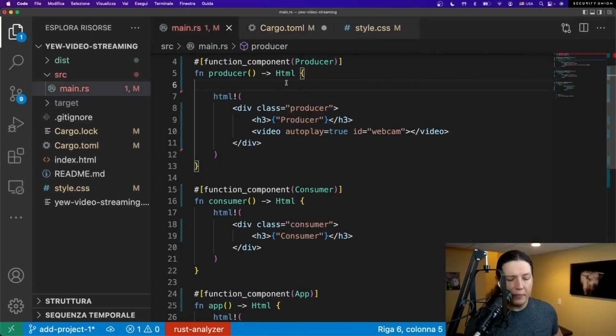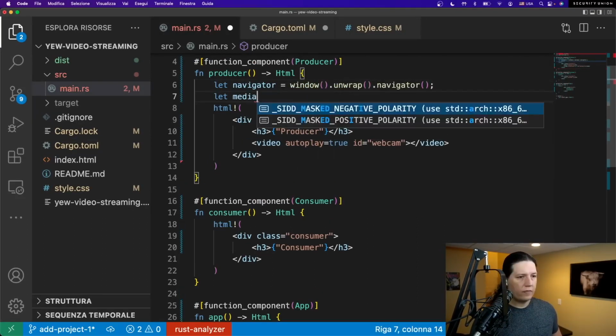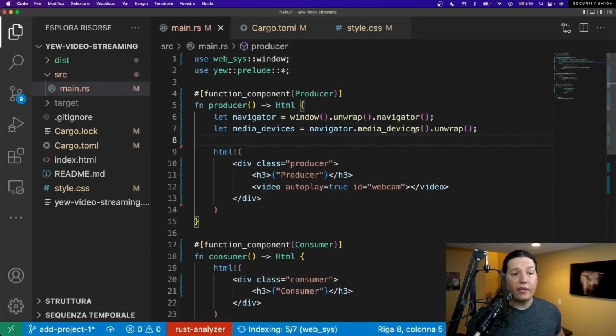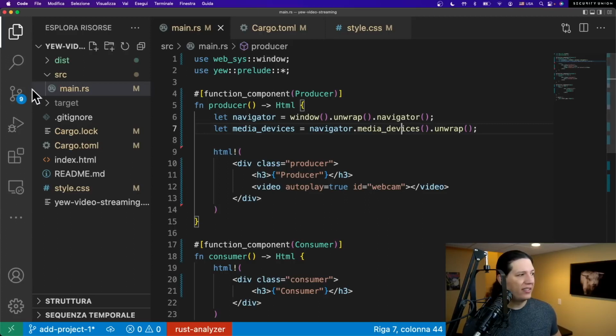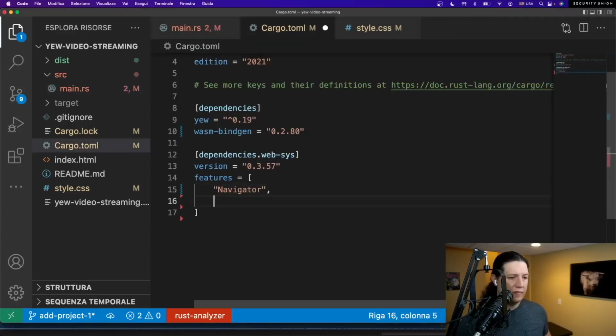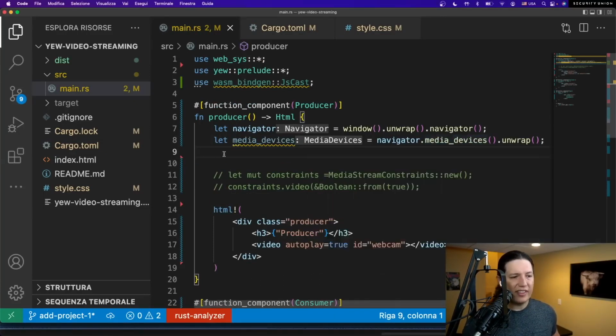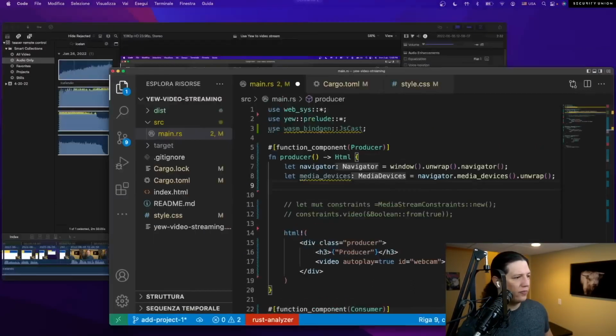This code is to query the media devices. Here we see that the compiler is complaining because of media devices, it basically doesn't find that method. And that is because we need to activate media devices using Cargo.toml. So now we have code completion, which is great. Now we want to open the webcam. So let's just go.